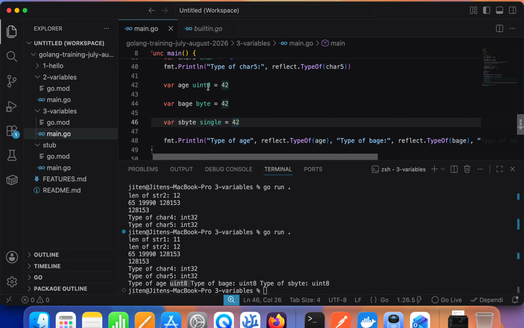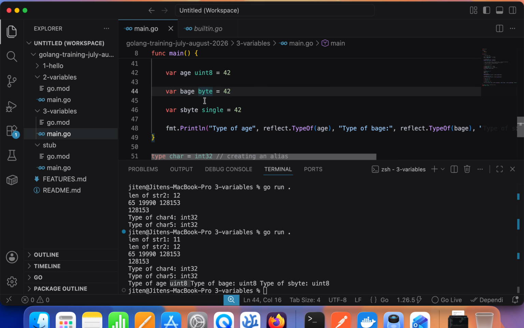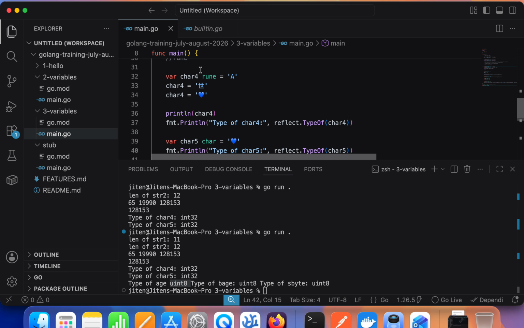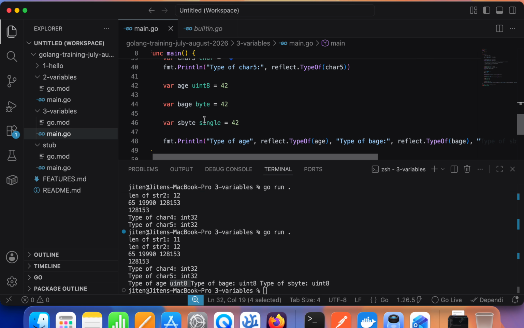Why? The names are different, but the underlying type is the same, which is called byte, sorry, uint8. So it is just an illusion for us. Rune is a type, byte is a type. Actually, there is no type called rune. It is always about uint32.